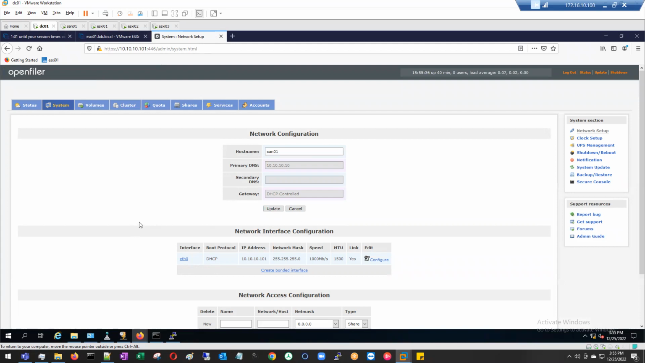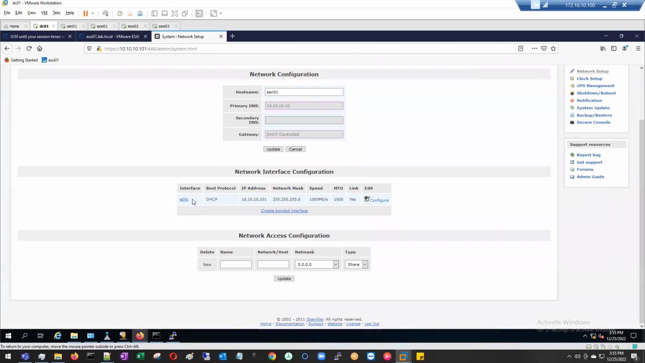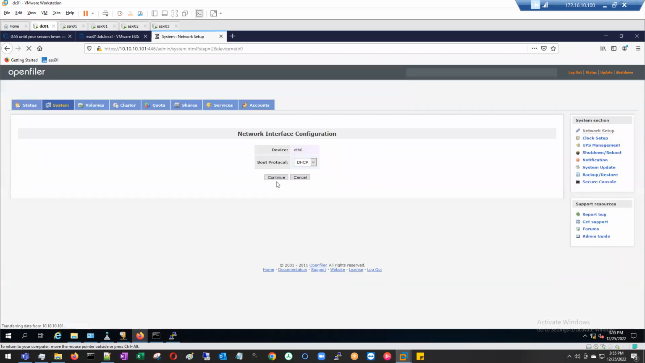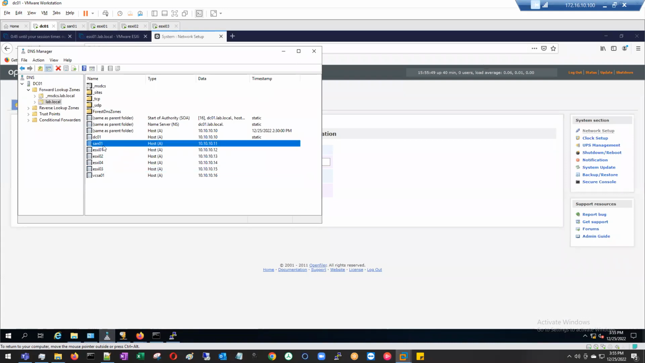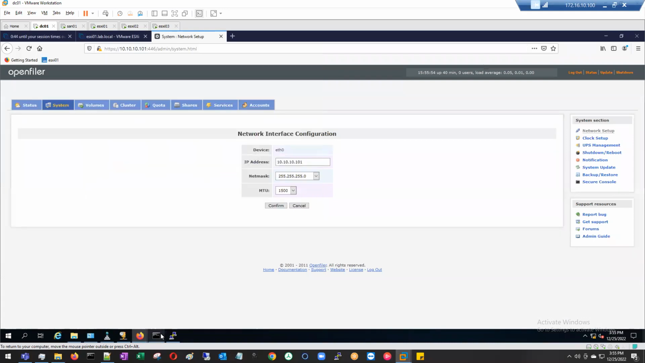I'll hit update. And you see the interface right now, it has a DHCP IP. I need to change it. So I'll click on configure. I'll change to static. I'll say continue. And then here I need to specify the IP. The IP that I have for SAN01 is 10.10.10.11.